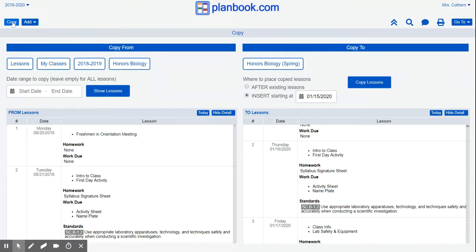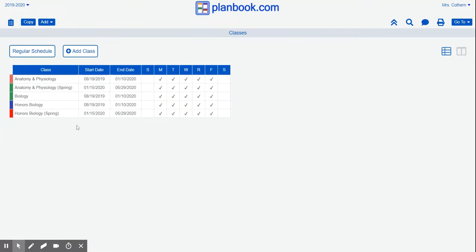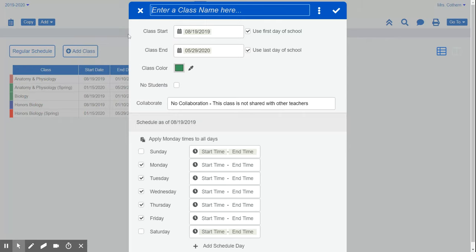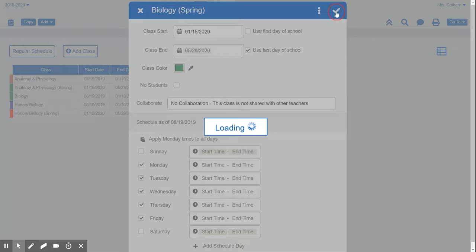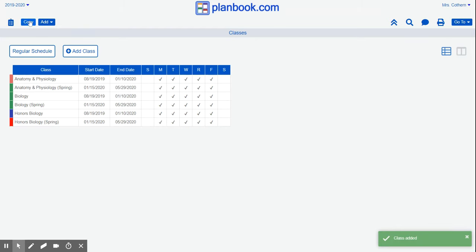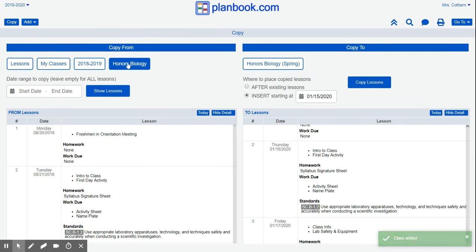And then one more time, let me go back to my classes and let's copy a regular biology class. Change my start date one more time. I know this is a little bit tedious, but once you have it set, you're good to go for the whole year. All right, so I've made the start date January 15th, 2020. I'm going to accept that, and then let's go to the last class here.